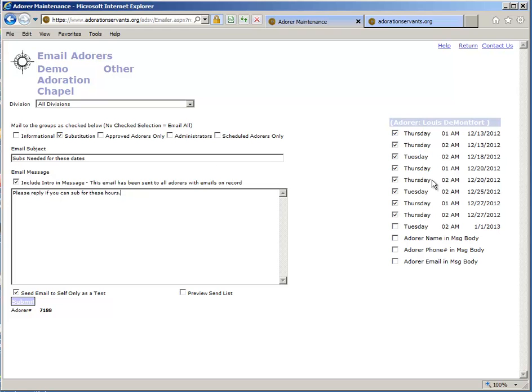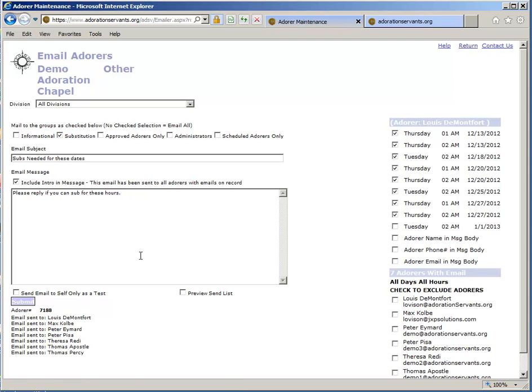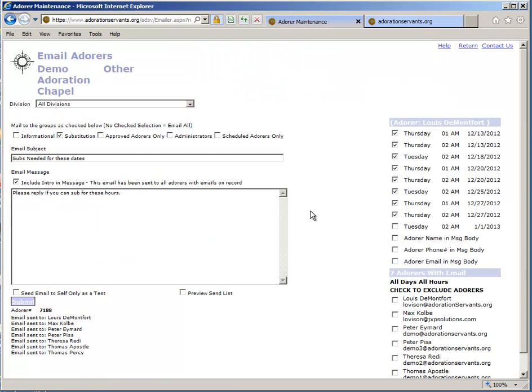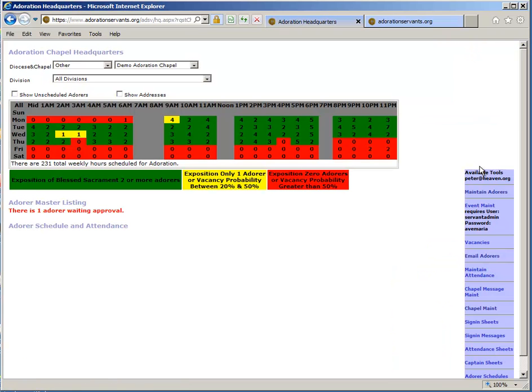Now, because we use this, those sub emails are actually going to list all the days. So I'm going to go ahead and do that. You can see that that got sent. And now we have emails coming in. And here's one saying an adorer needs a sub for the following hours, and it shows you all these. Please reply if you can sub for these hours. And you can do a little bit of formatting, like if I would have done some formatting and would have saw, okay, I should really put a space there and that type of thing. But so that you could see how the substitution works there.